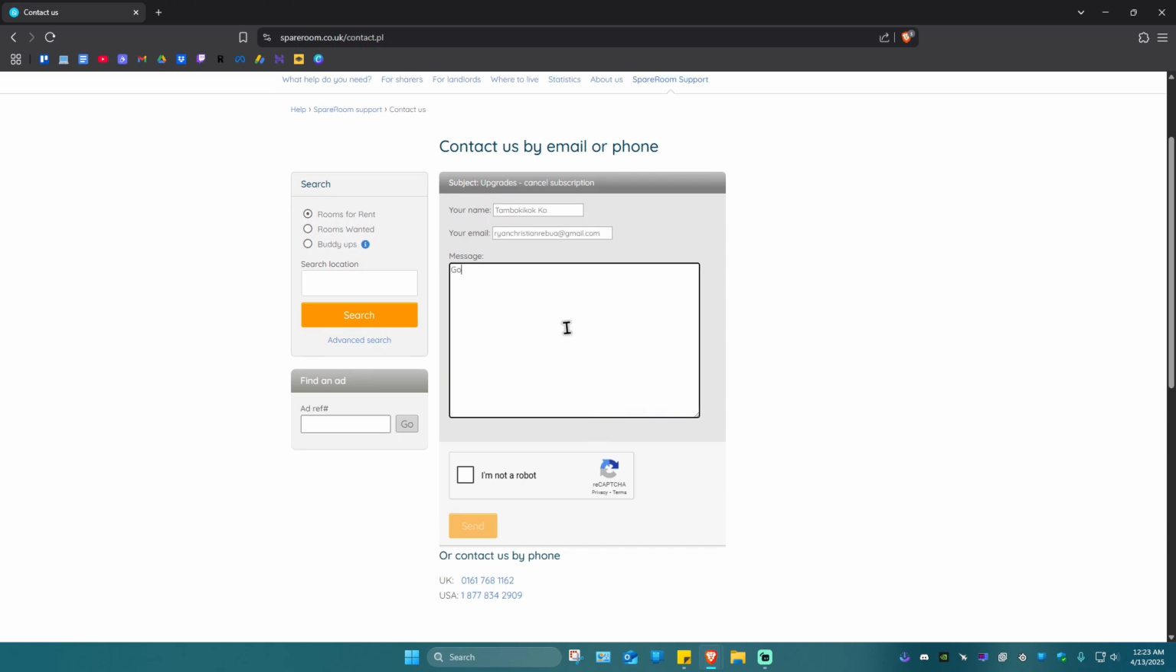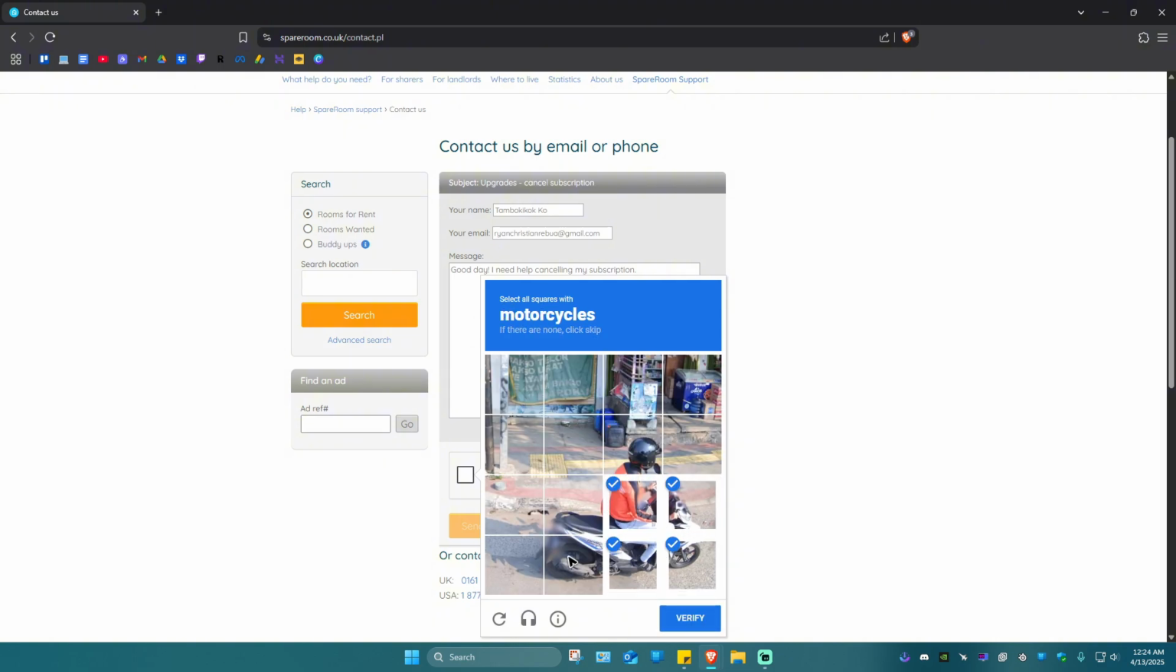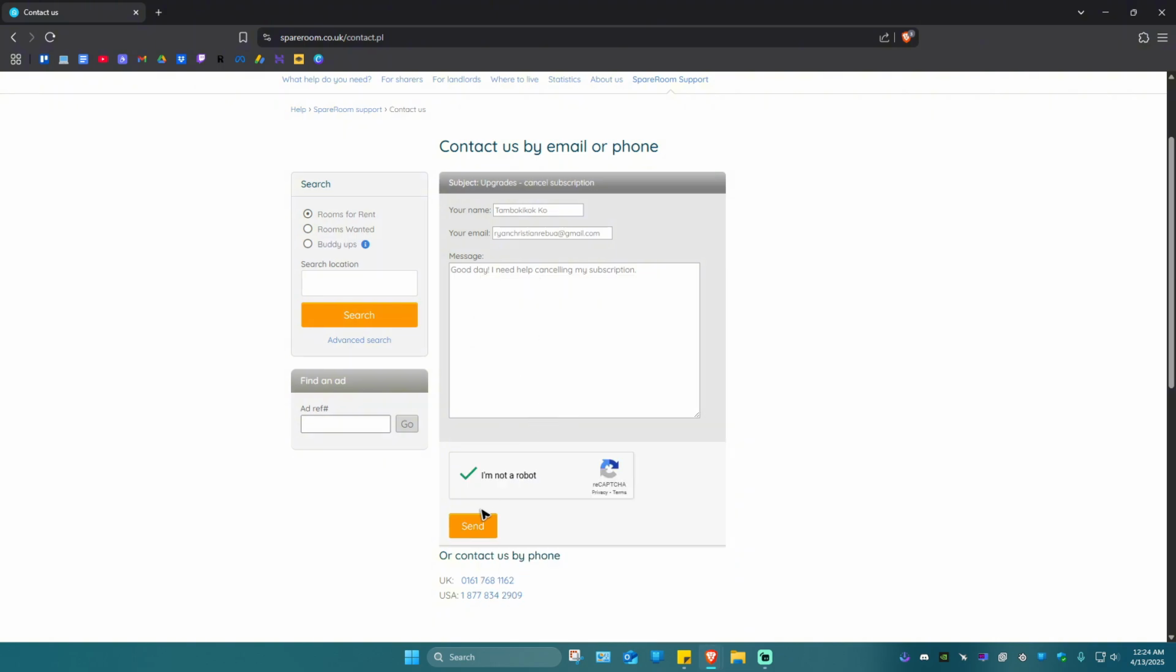Like, for example, good day. I need help canceling my subscription. Then just click on this I'm not a robot tick box and just follow the simple verification process. Bicycles right here, motorcycles. Once ticked, just hit on send.